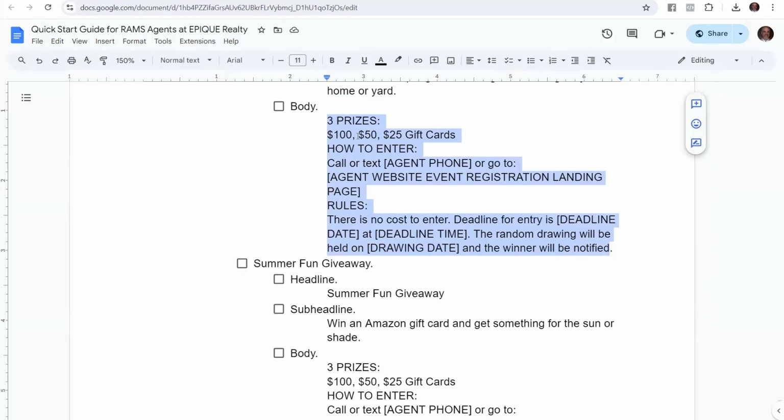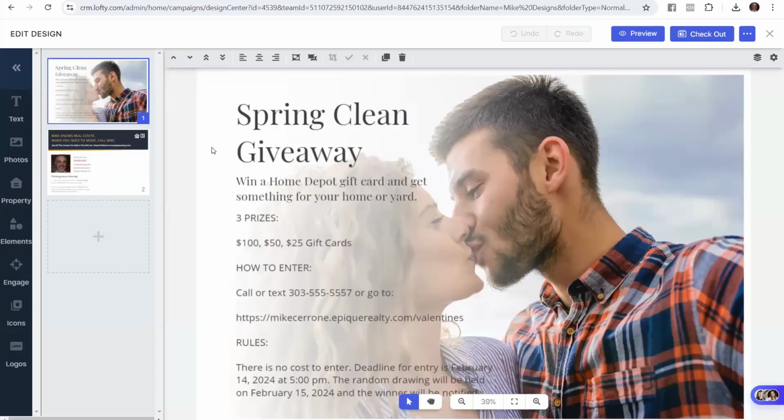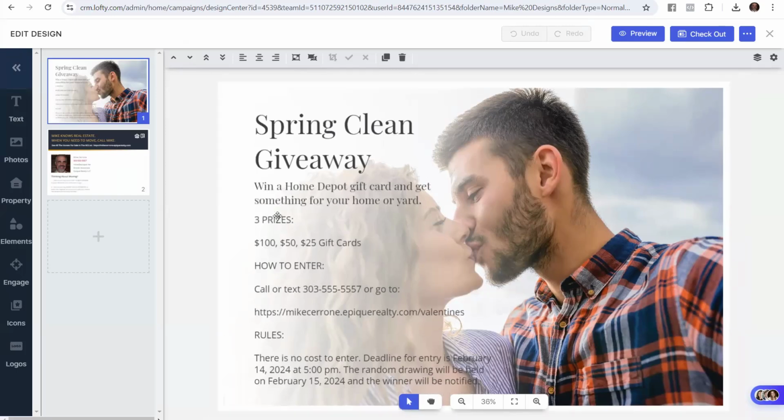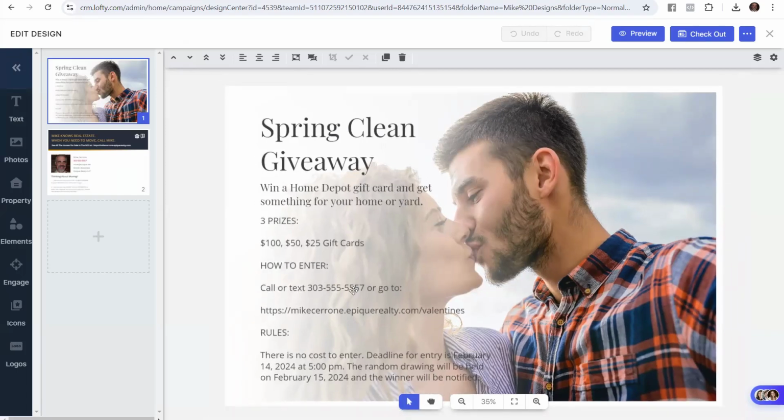Okay. By the way, the 3 prizes, everything is going to be the same since it's the Spring Clean. I'm going to keep the $150, $25 gift cards. I've already changed the fact that it's at Home Depot. How to enter, they can call or text me.